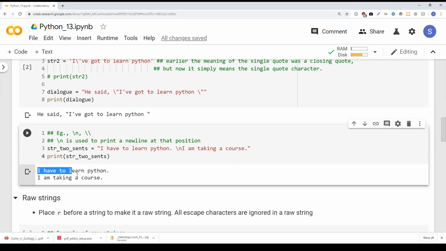So you see that this has been printed in two lines, and the line has been broken at this point. Okay, that is because of this \n. So if I consider simply the character n, the character n simply means the letter or the alphabet n. But when I add this \ here, this gets a special meaning. What is the special meaning? The special meaning is that this indicates the point at which a line break has to be placed.